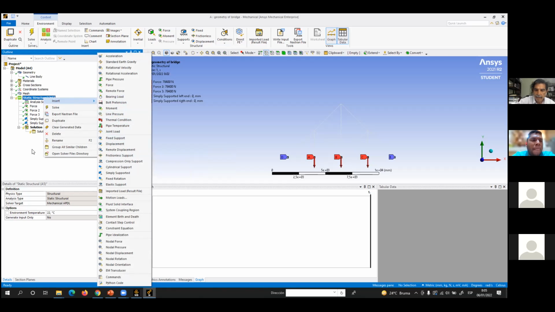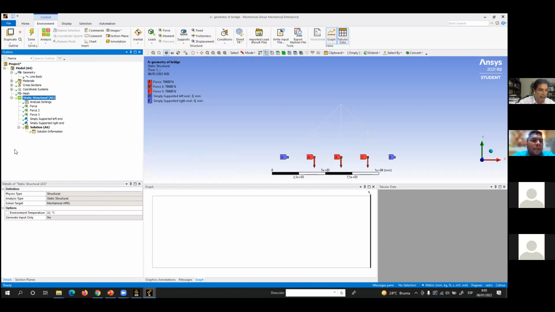I have another question. That is the configuration for a line body. What happens if I have a three-dimensional body? Are the steps the same or does something change?